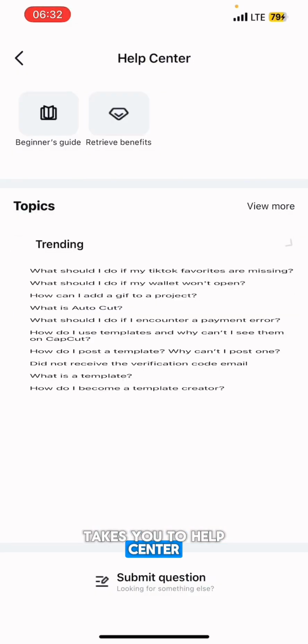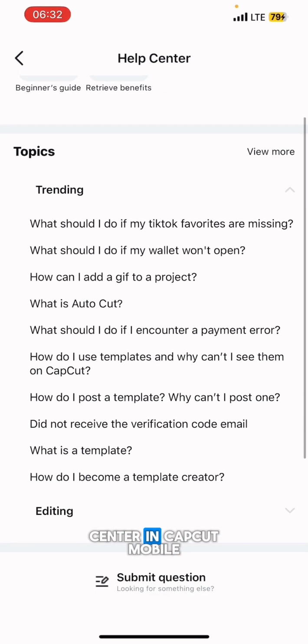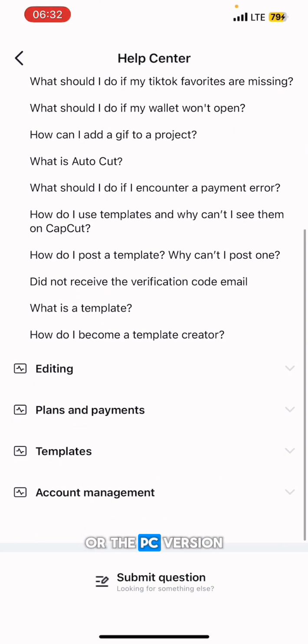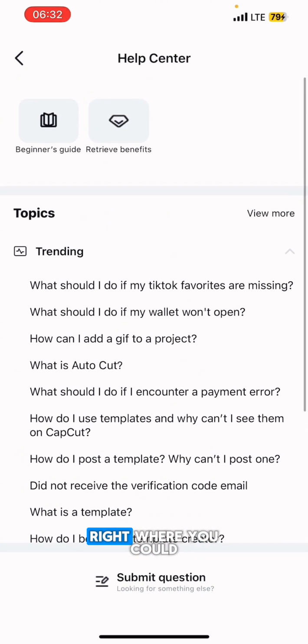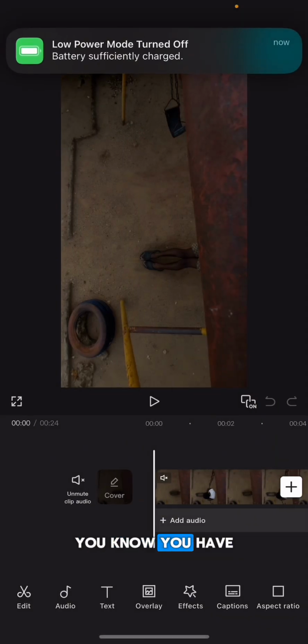Okay, so first things first, at the top left corner, I tapped on the question mark, and that takes you to Help Center. And the Help Center in CapCut Mobile or the PC version is where you find topics, you find questions, right? Where you could actually find help. You have a guide, you want to ask questions, or you want to see frequently asked questions and responses and all that. You get help there.